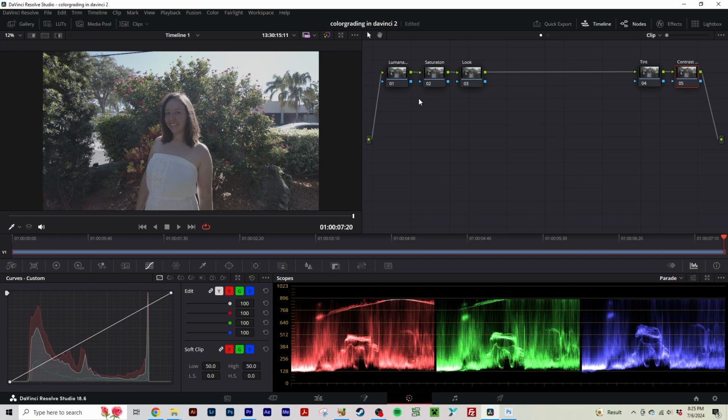The purpose of nodes is they build on each other. So we start with Luminance and Saturation and the Look, just to get everything kind of a baseline, and then we'll add all of the other ingredients on top. Whatever values you put in for the Luminance node will feed into the Saturation node, and whatever values you put into the Saturation node, both the Luminance and the Saturation will feed into the Look node, and so on and so forth.